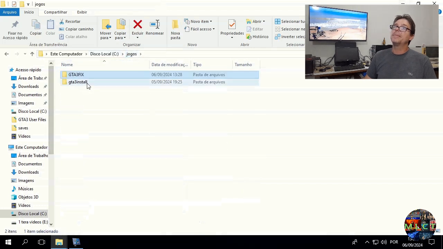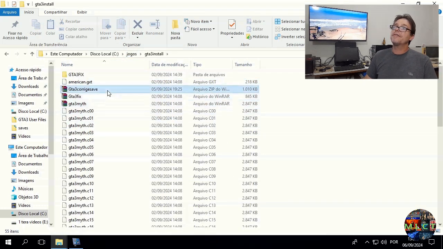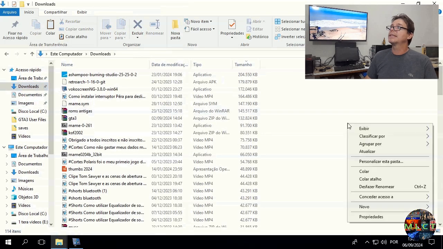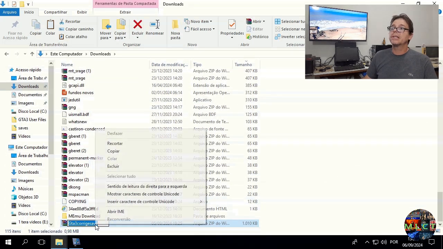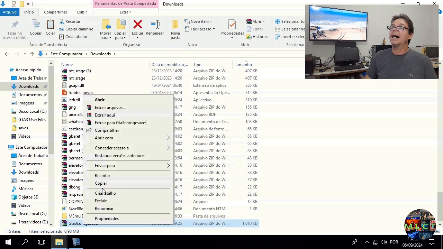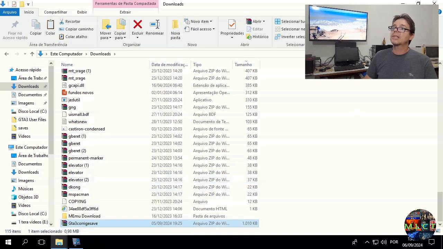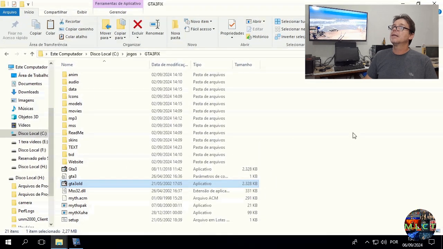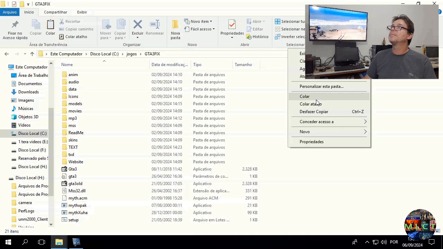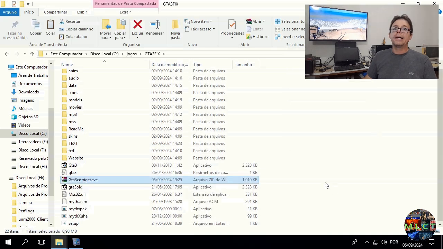Imagine you've made this download. If you downloaded it, it went to the download page. Here it is. You right click on it. Copy. Go to the page where the game is. Look, GTA 3 is here. Here's the game folder, the folder where all the files are. Paste. Right click. Place it there. Done. So you right click and extract here.